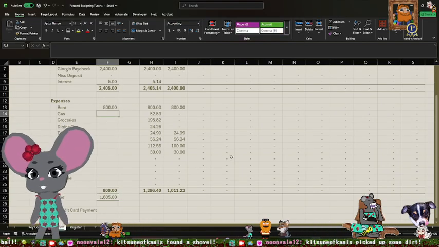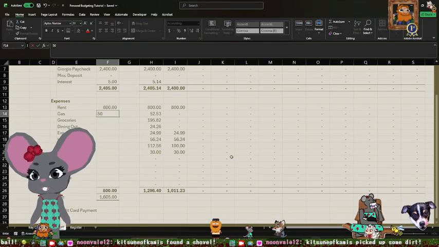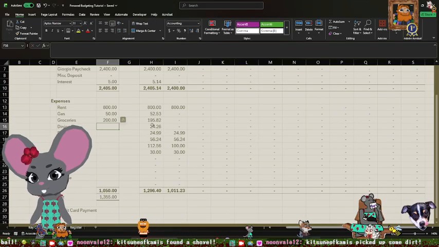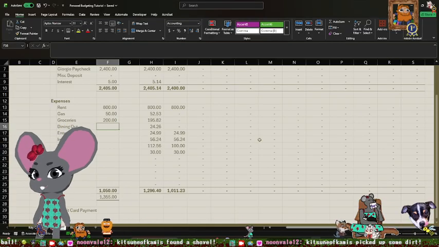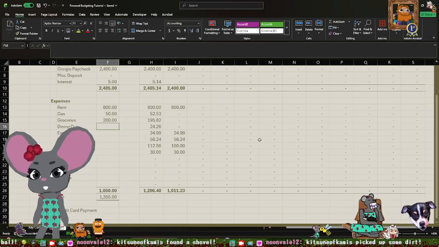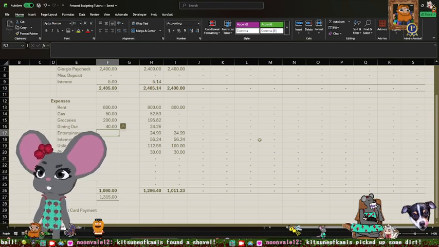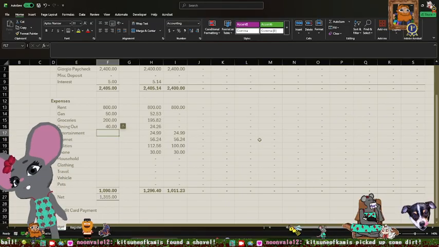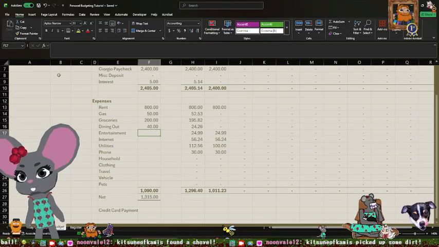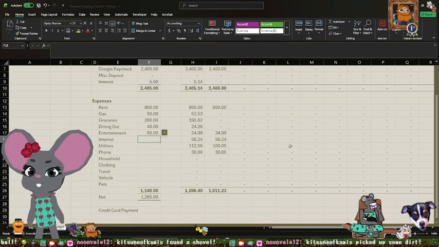Let's say on average we probably spend $50 a month on gas, $200. I'm just going off of what we spent in January. Dining out, how much do we want to budget ourselves for that? Like $40. Entertainment, we have Netflix, but maybe we also buy some Steam games and stuff. How much do we want to give ourselves for entertainment expenses? I noticed that my mouse is covering this. There we go. Maybe we give ourselves $50 a month in entertainment expenses.